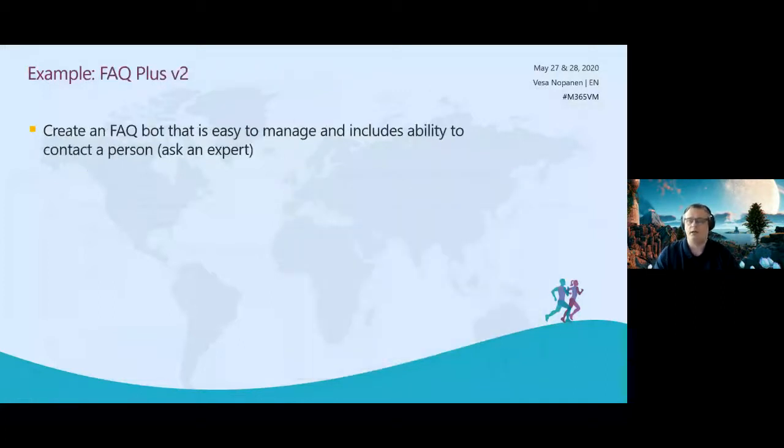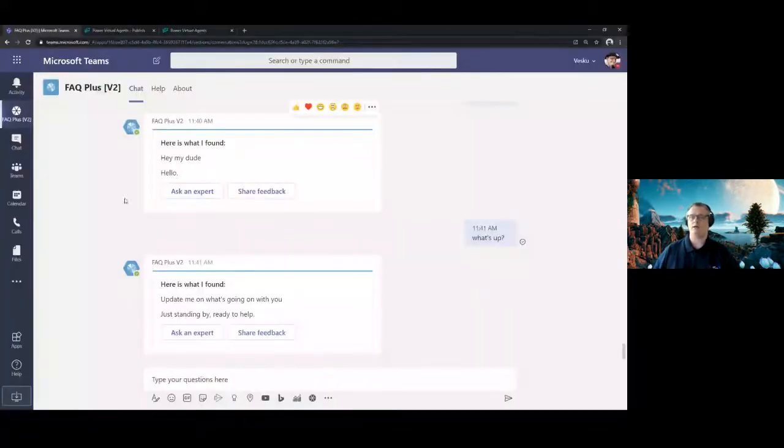The other great application there is FAQ Plus V2. Yeah, it's a complex name, but you can rename this, of course. That's a FAQ bot running using Q&A database, but it has also the ability to contact the person and ask the expert. But I don't want to just talk about that. We can go ahead and take a look.